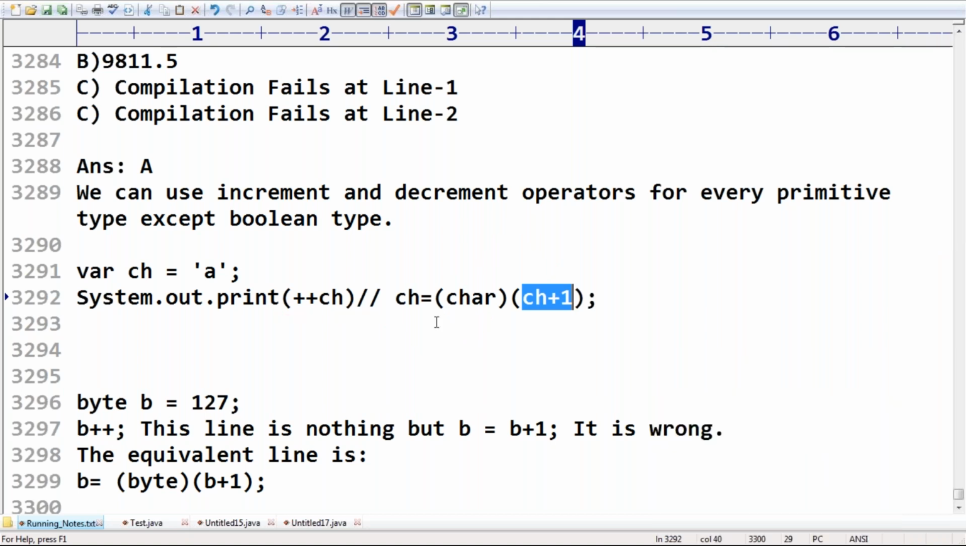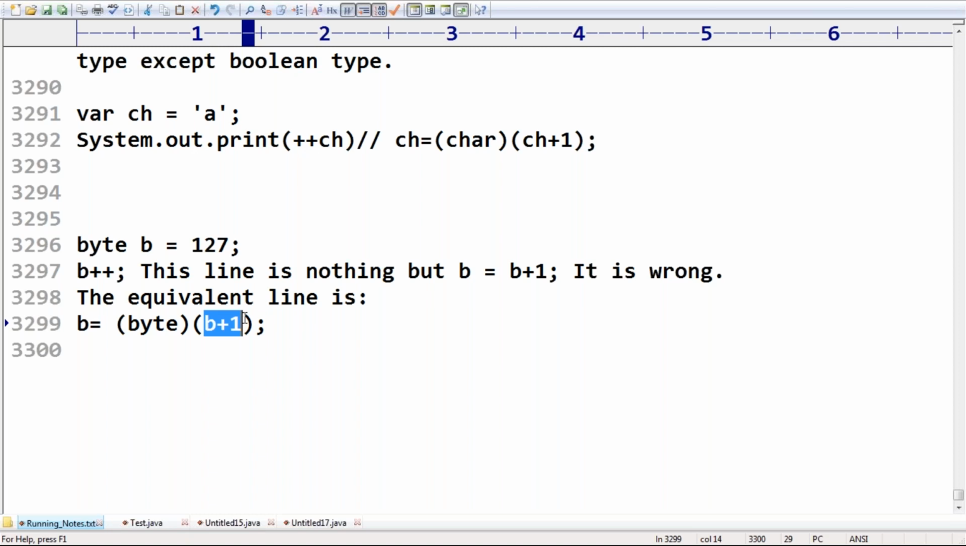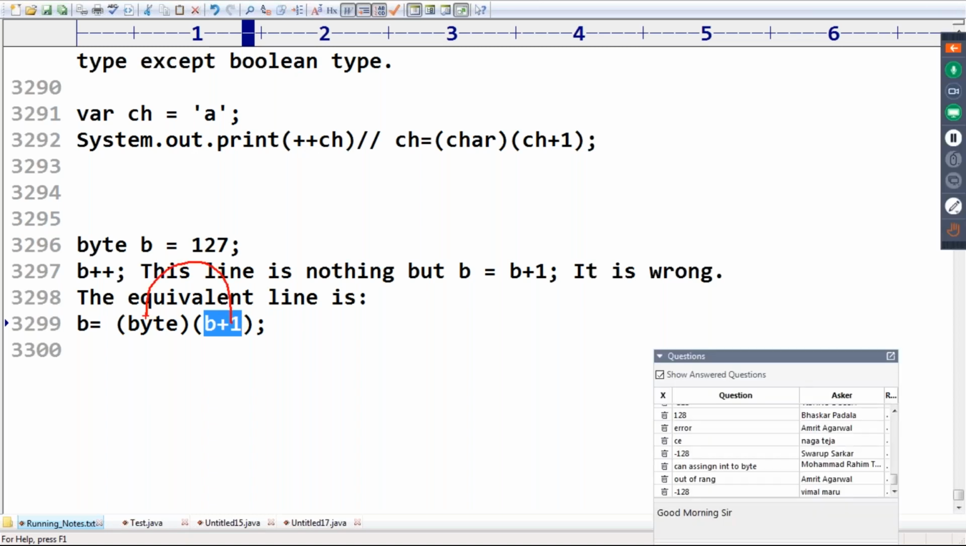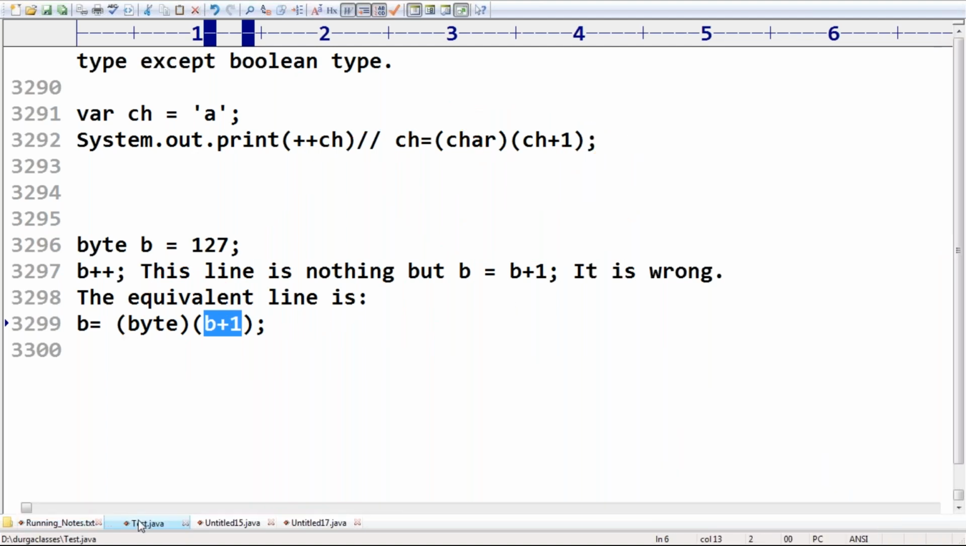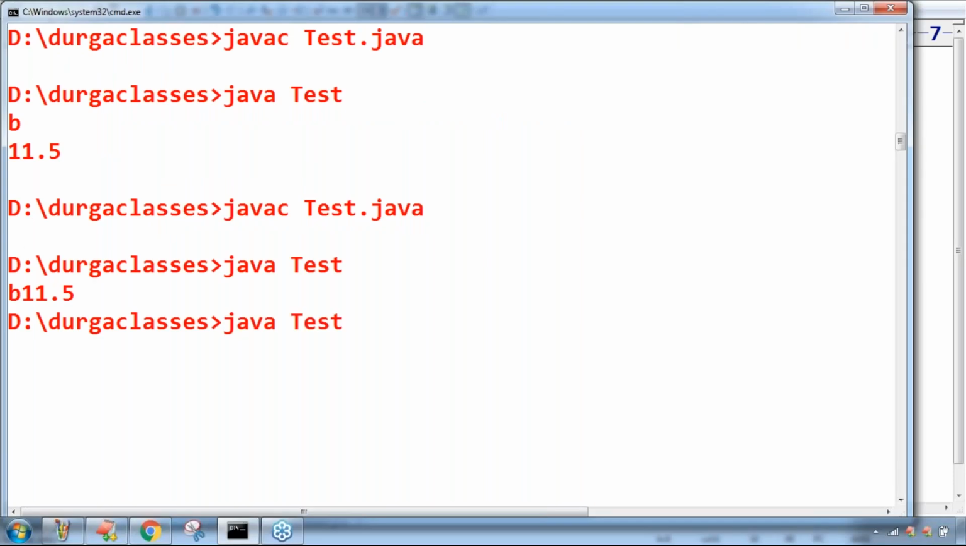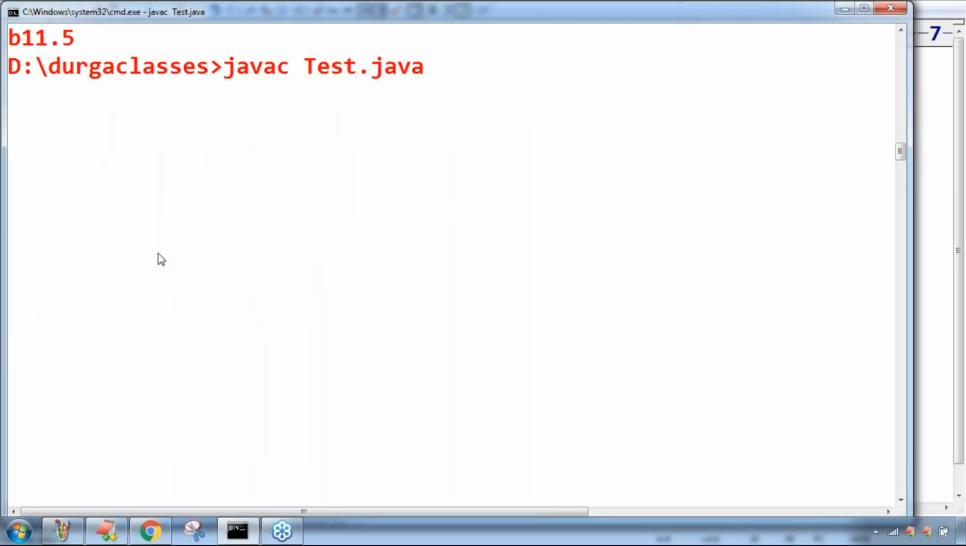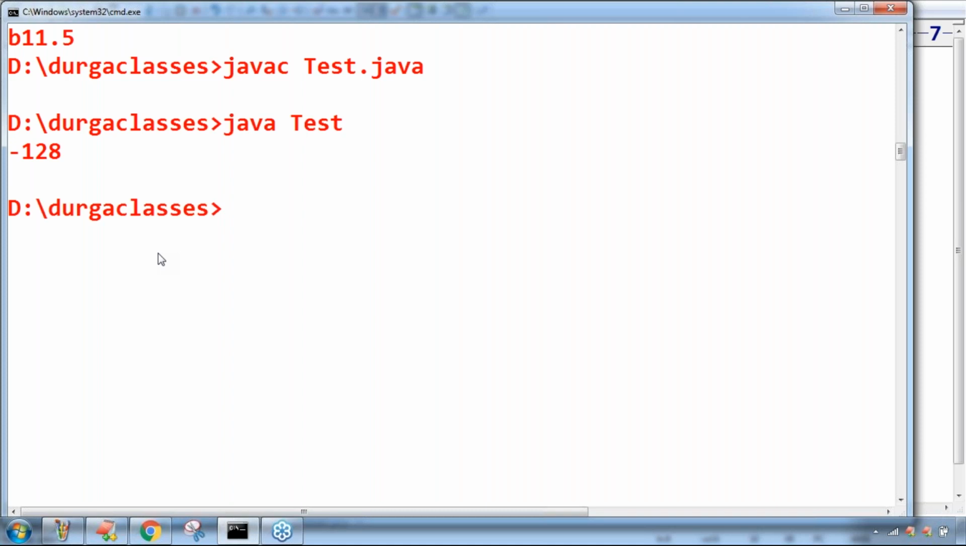B is the answer. Same way, 127 plus 1 is 128, and I'm trying to typecast 128 to the byte type. Yes, it is acceptable, because you are performing typecasting internally. But the output: if you convert 128 to byte type, considering only the last 8 bits, there is loss of information. You never get any error. That is the big specialty of increment and decrement operators. We are going to get -128.